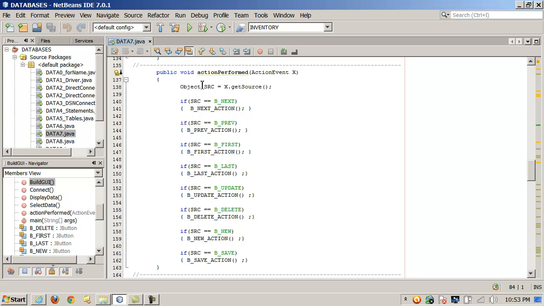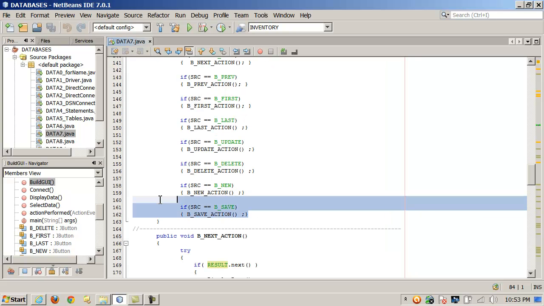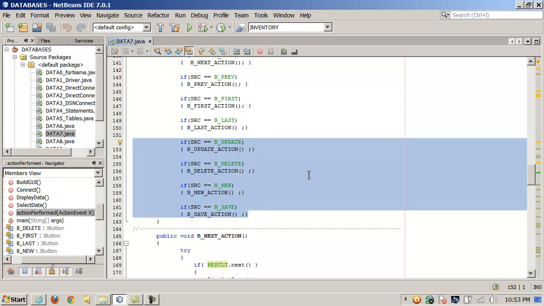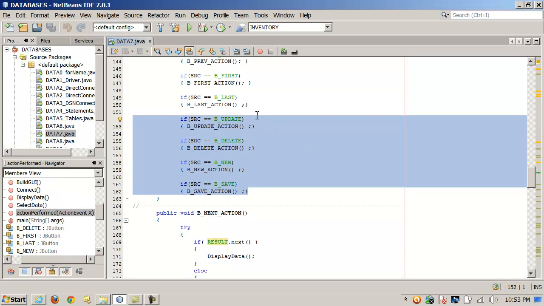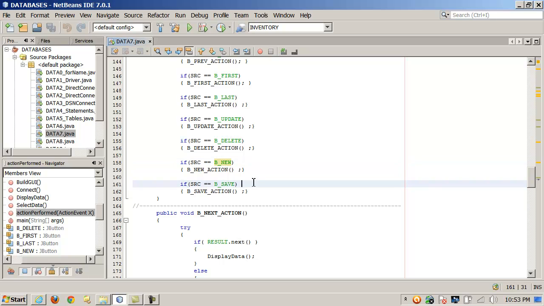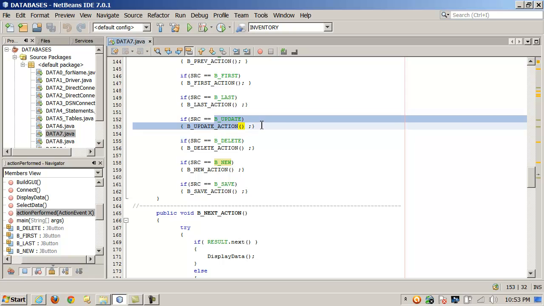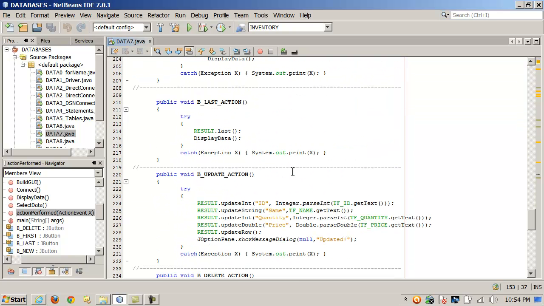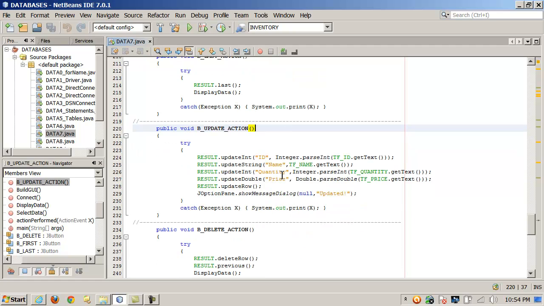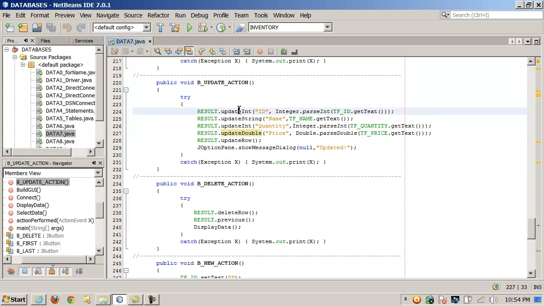So let me scroll down and we're going to look at action performed and see what's happening with our new JButtons. Alright, so these are the 4 new JButtons I added from the previous example: bUpdate, bDelete, bNew, and bSave. So let's go see what each of these do. When bUpdate is clicked, it triggers the method or calls the function bUpdate action here. And here's where I'm using update int, update string, and update double. And database fields are picky, so you have to be careful which one of these methods that you use, or you'll get SQL errors and all kinds of database errors.